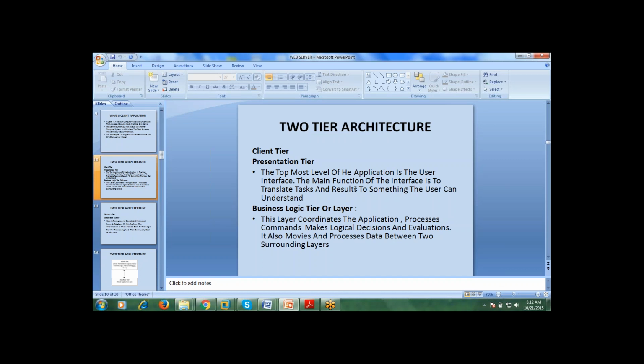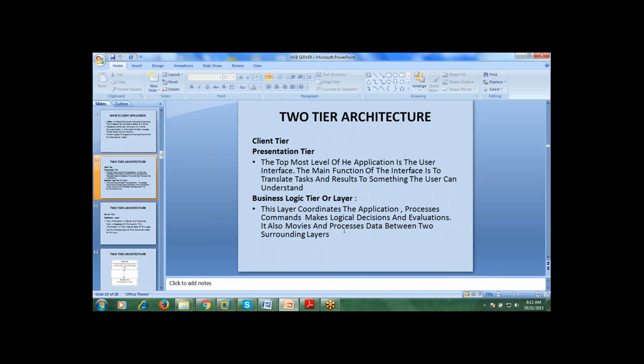The client tier contains two layers, right? What does the presentation layer contain and what does it do? The presentation layer accepts the user's valid inputs and displays the outputs sent by the server. That is done by the presentation layer. And the business logic is responsible for doing the data validations and processing the data.